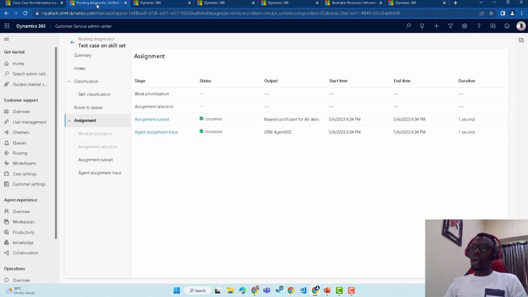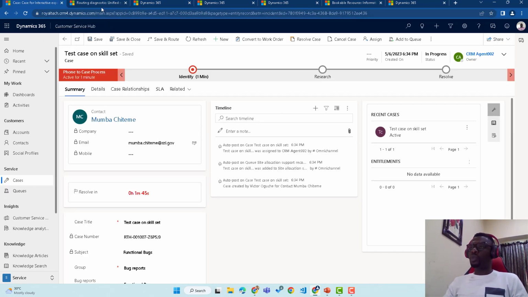So this is what I'm going to show you how to configure. I'm going to give you a walkthrough on how to configure each of the processes so that your agents receive service requests based on the skill sets they have and based on the skill sets needed for that service request.